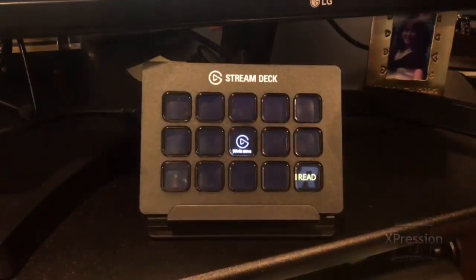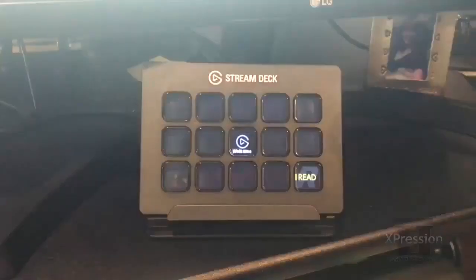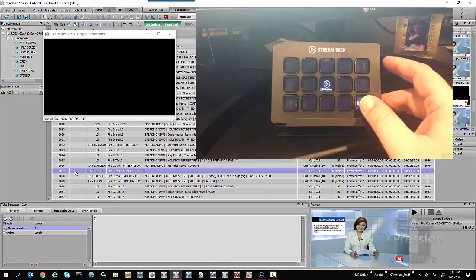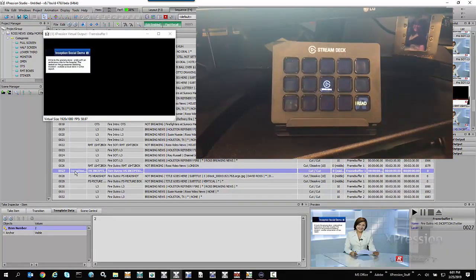I'm going to put that button to rest here for a second. I'm going to come back up to my XPression application. My cursor is on this line item 27. I'm going to reach up and press the read button. Guess what? That now put that graphic out on my frame buffer.